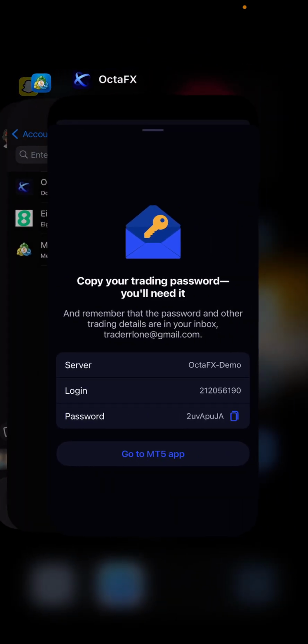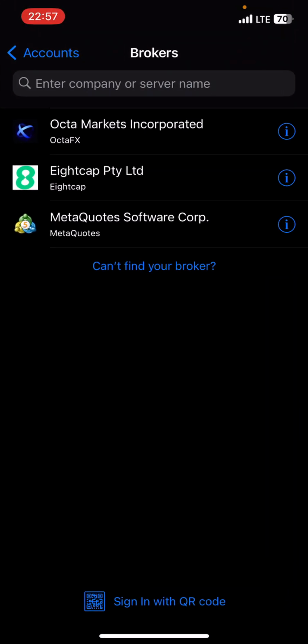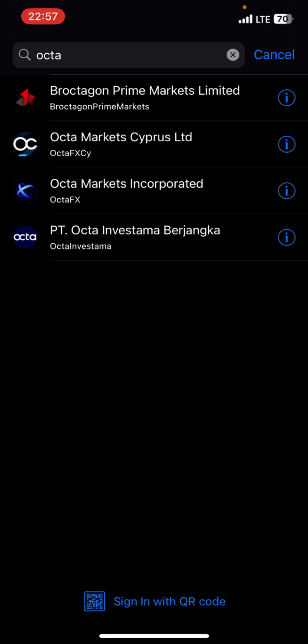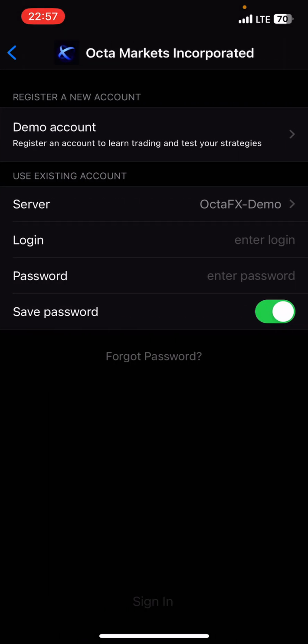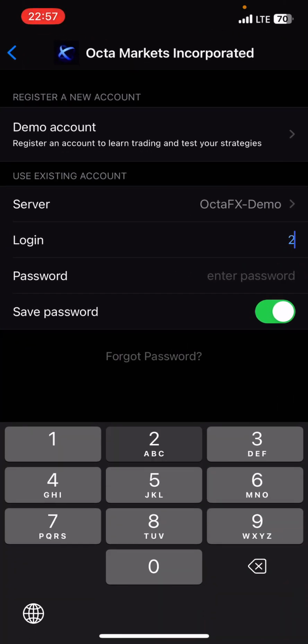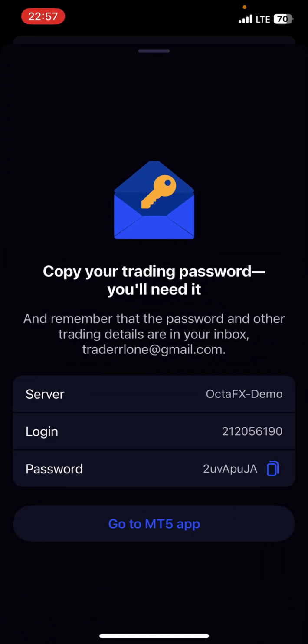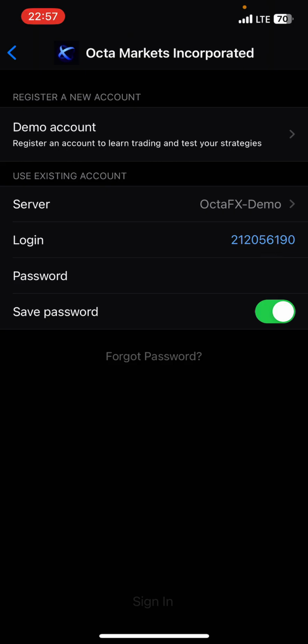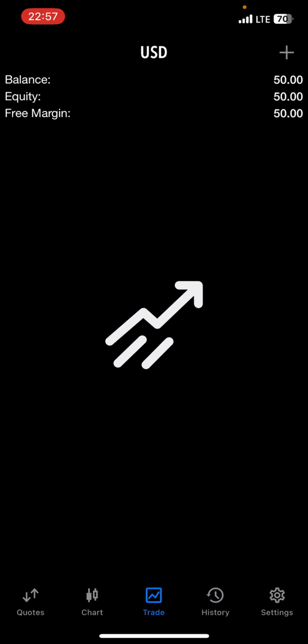Now head to your MT5. Click on the plus icon to add your account. You will see this place. Search for OctaFX, and you will see Octa Market Incorporated. When you click on that, type in your login, 2120 56 190, something like that. Then copy your password, click on paste, then login. That's how you log into your MT5 from your broker.